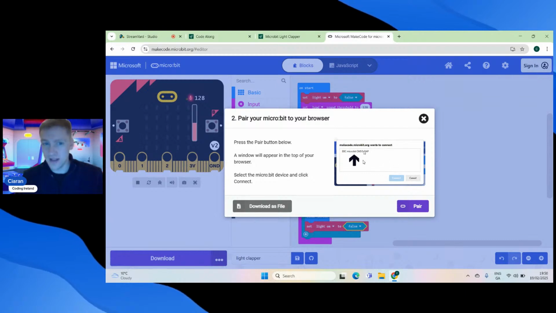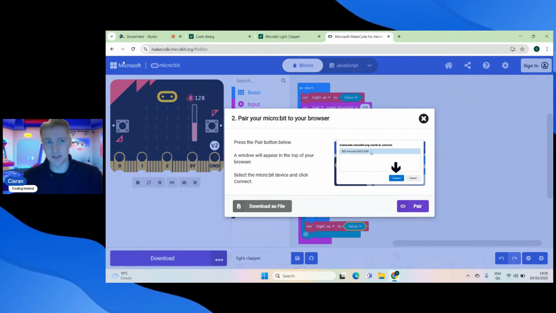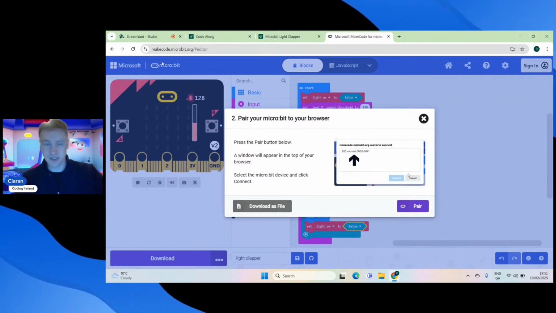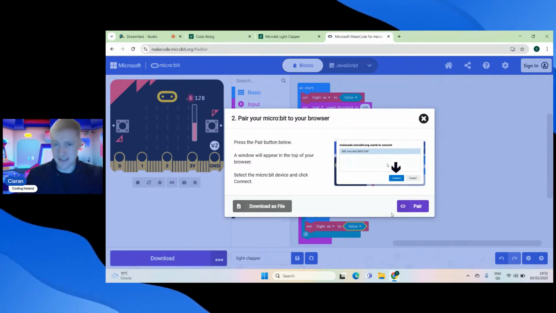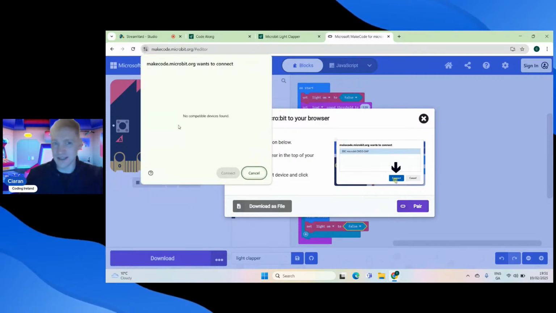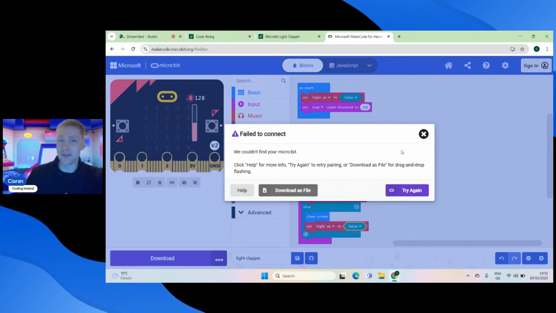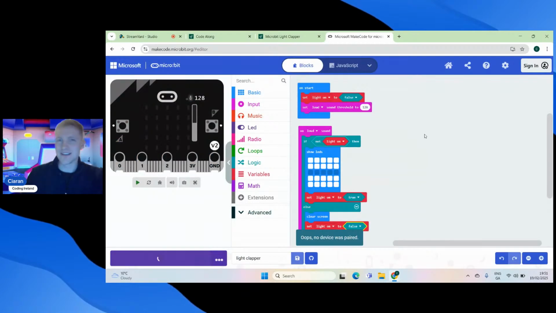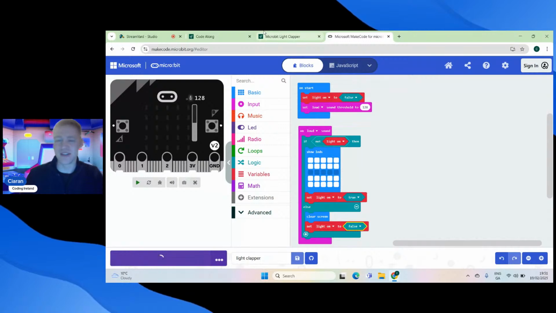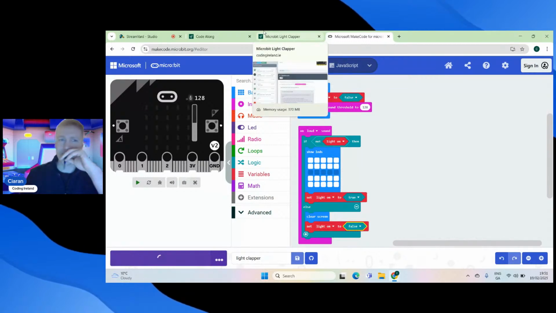You will get this little box popping up on the top left-hand side of your computer. You need to click on the microbit, which is saying to your computer, that's my microbit, I want to connect it. And then click connect, and then you click pair. Now mine's going to say, no, I don't have any microbits because I don't have any on me. But I think most of you guys have one. So if you can download onto your microbit, I want you to do that now and test it out.